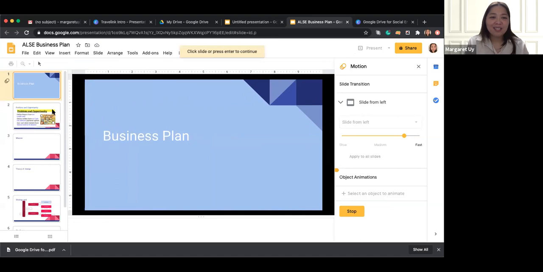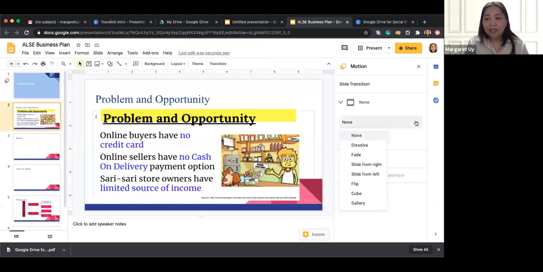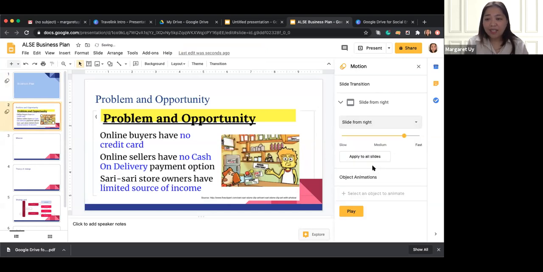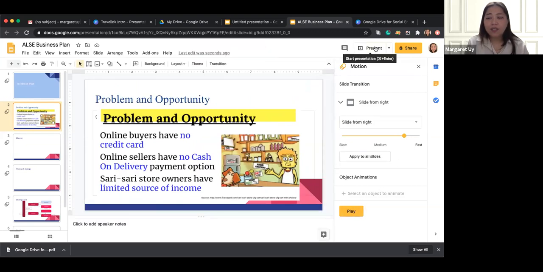Now, for the next slide, let's say, okay, stop, and then for this one, you would like to add slide from right. So there is also an option here, apply to all slides. You can do that, apply to all slides, then play. Then let's do the presentation. Okay, so, present.